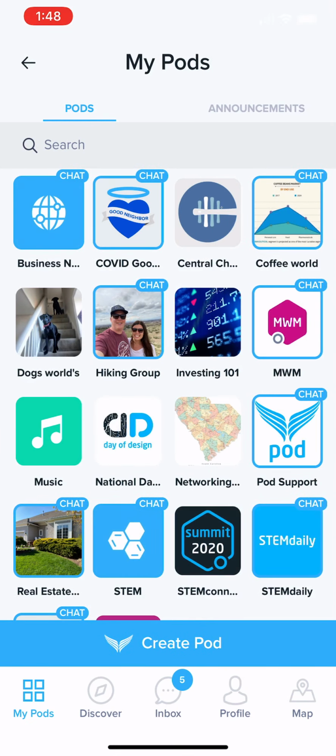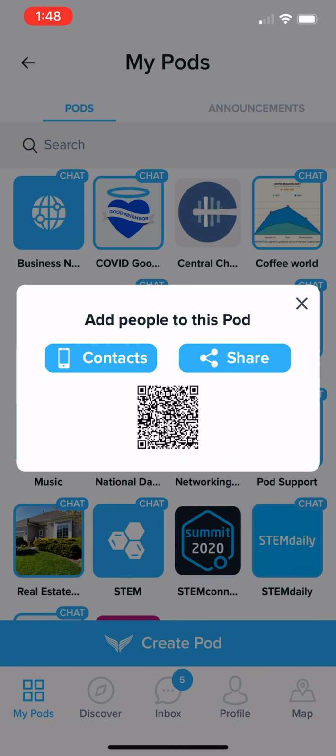So I'll come back over to music. I hold my finger down. I choose share pod. I can text this pod to my contacts. If I was in person with someone, they could just open up their phone camera and hold it over this little square QR code, and that will join them to the pod. Or they could click the share button and post it to Facebook or Instagram or other places, email.